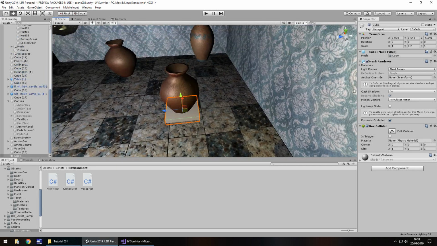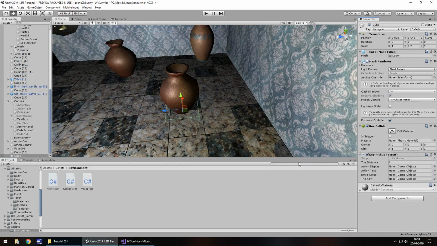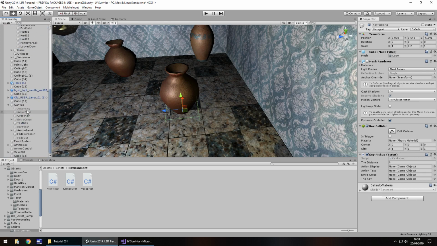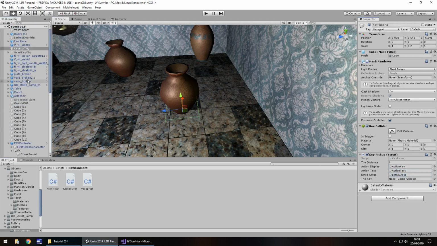And let's turn off the mesh renderer. And let's attach the key pickup script. So over here, drag it. And let's rename this to key pick trig. And I'm just going to bring it up to the top of the hierarchy next to where the key actually is. And then let's add everything from the canvas. So action key, action text, extra crosshairs, and of course the key itself.